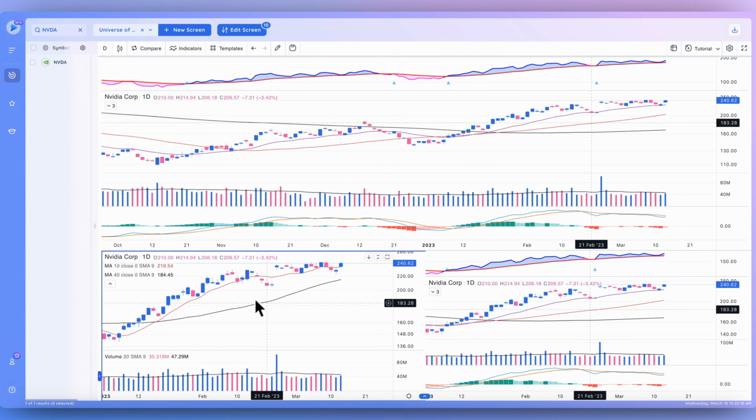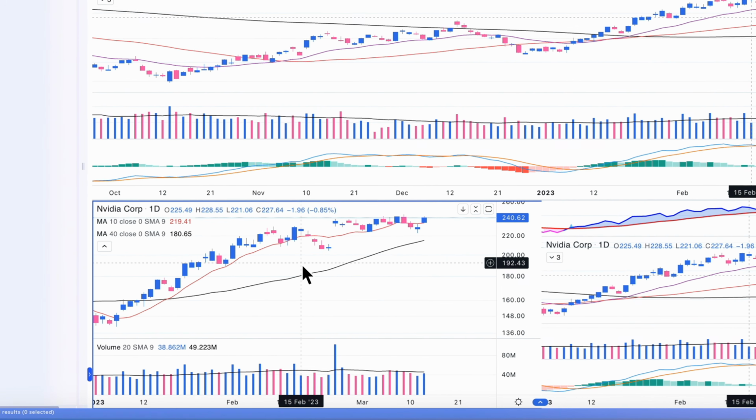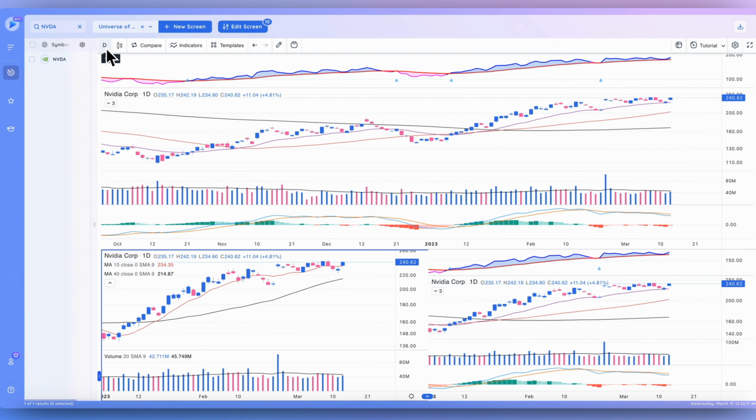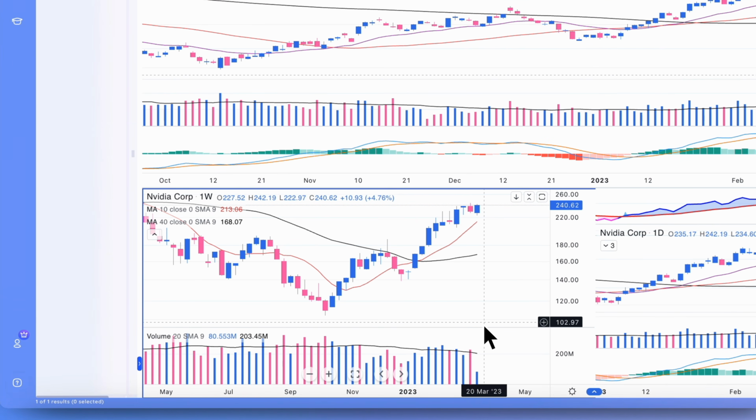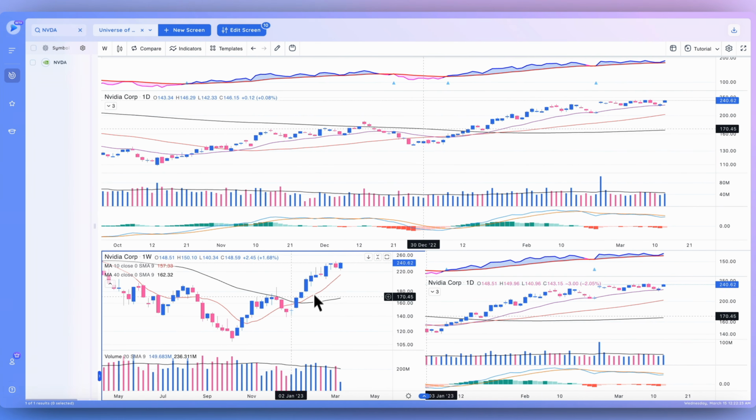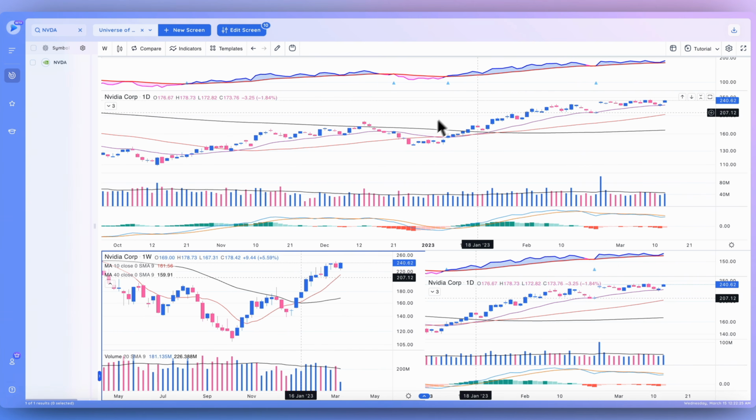And for the last step, let's actually go ahead and switch it over to the weekly time frame, which we accomplished by clicking in here and then going up to the top left hand corner and selecting the weekly time frame. There we go. You can now see that this is the weekly time frame, and we still got the daily right here.